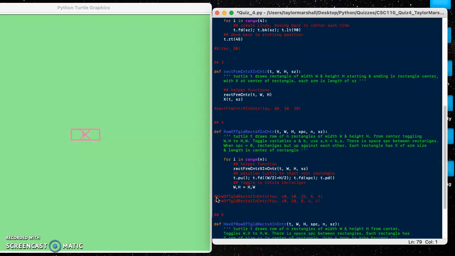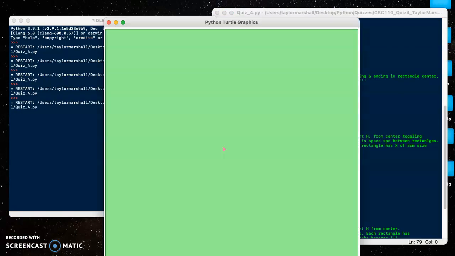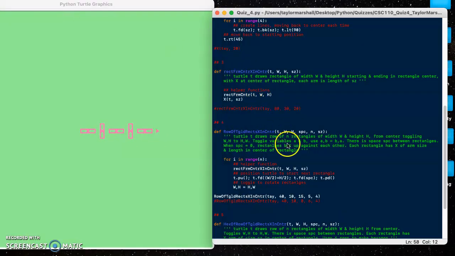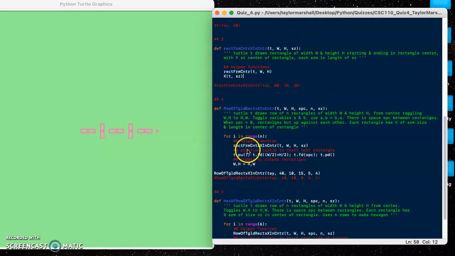And then question number 4, let me run that one. Okay, so for question number 4, in order to get this line, I started a for loop, and then I ranged through the number of rectangles that it asked for down here.